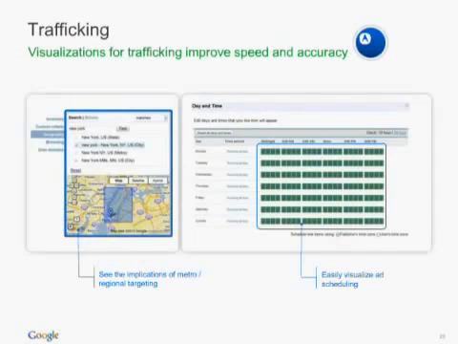Finally, trafficking has become fairly easy. We have easy visualization tools that allow you to traffic based on time of day, weekday, or geo. And you can see in these screenshots that these tools are fairly easy to manipulate. So even if you've never worked with an ad server before, it will be fairly easy to traffic campaigns in DFP.